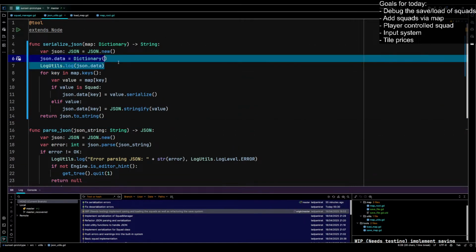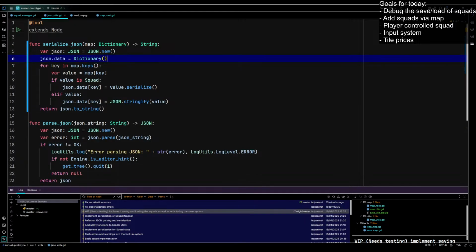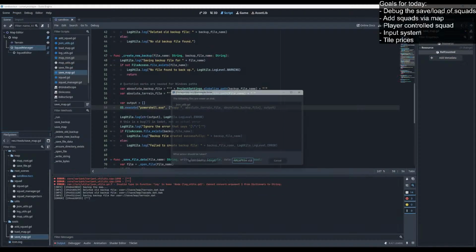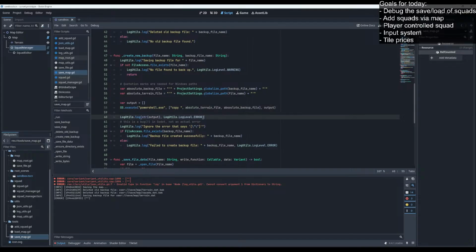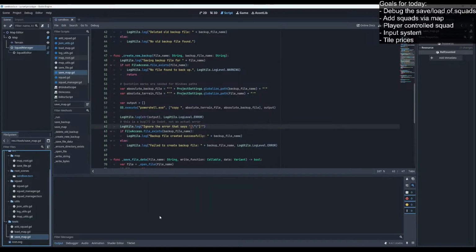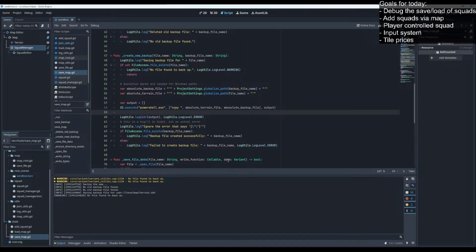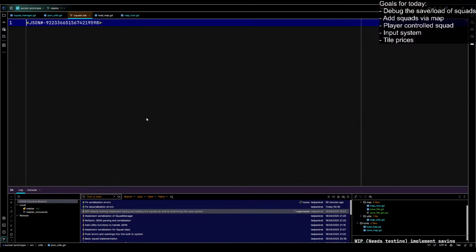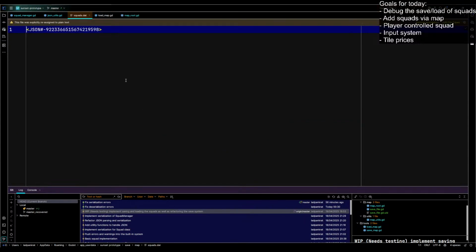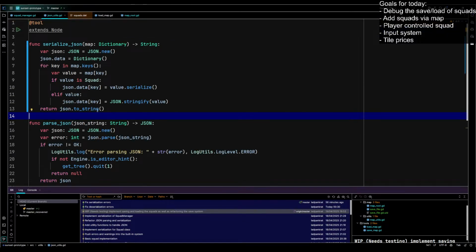Let's delete this log. Delete from disk. All of this. Run. Okay. Squad. Even worse. Even worse. What is this? What is this? It's not a string. What?